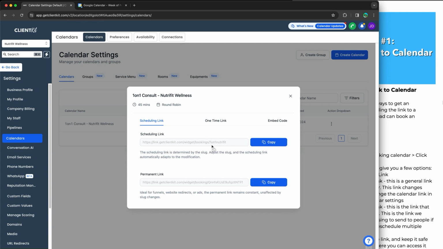And so this right here is good if you're sending it off as maybe a here-and-there one-off. But if you're like, you know what, I want to actually use this permanent link, maybe in automation, maybe in an email, maybe in SMS, maybe on a funnel, maybe on a website redirect, on an ad, then typically what you want to do is use the permanent link. So that's the difference between scheduling link and permanent link. Okay, so those are just different use cases. Again, just planting seeds if you ever need that use case.